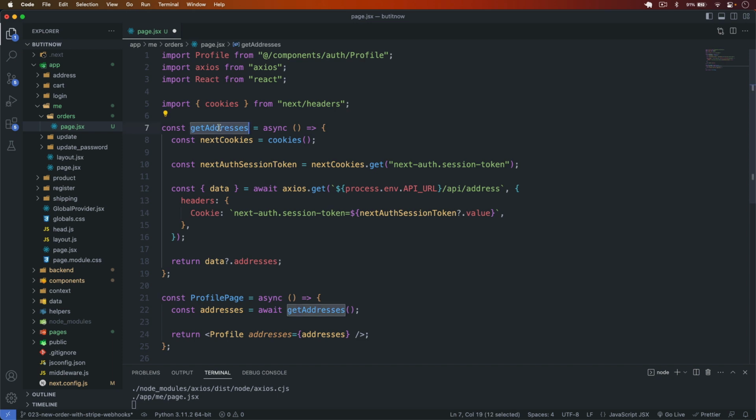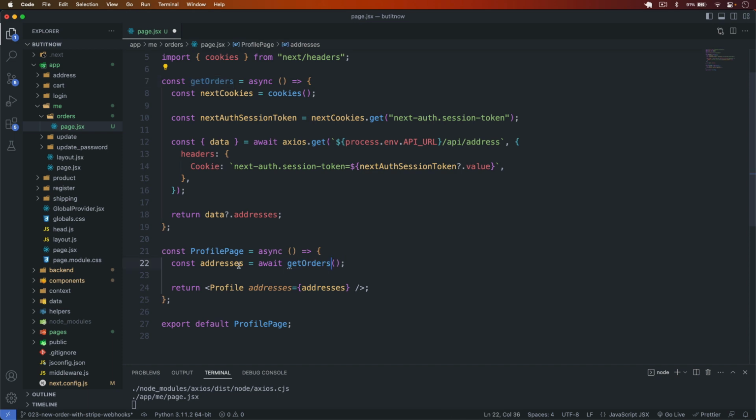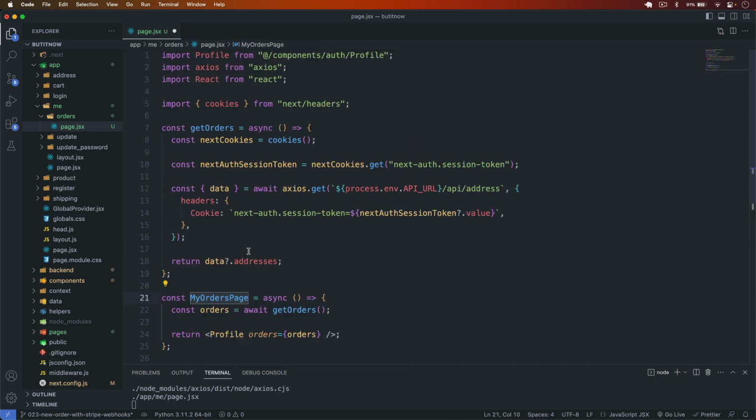So first of all, that is going to be getOrders. Okay, and that is going to be my orders page. So this is the name, and that is going to be orders. And what I will do here is, now I have to get in here the cookies, then I will get here the token, and now here I have to type /api/orders/me. Okay, so it will get the orders.